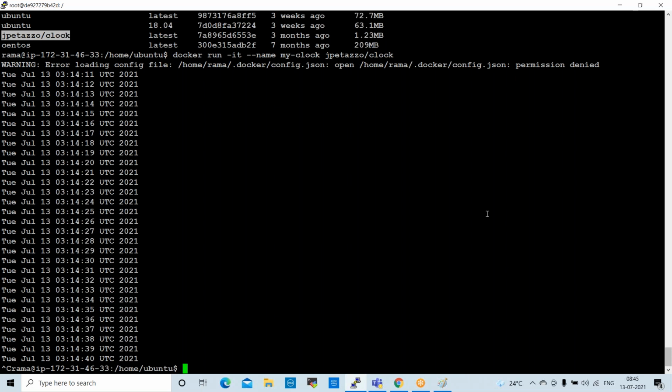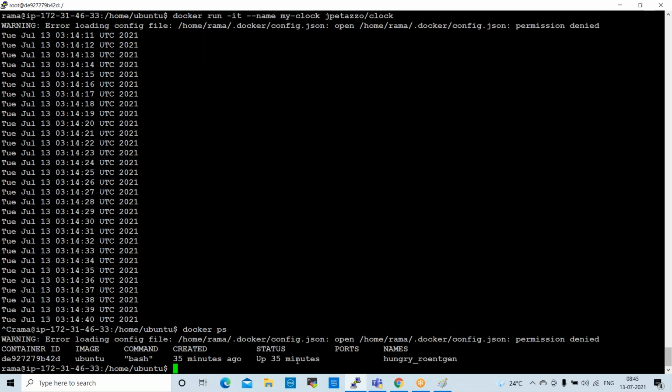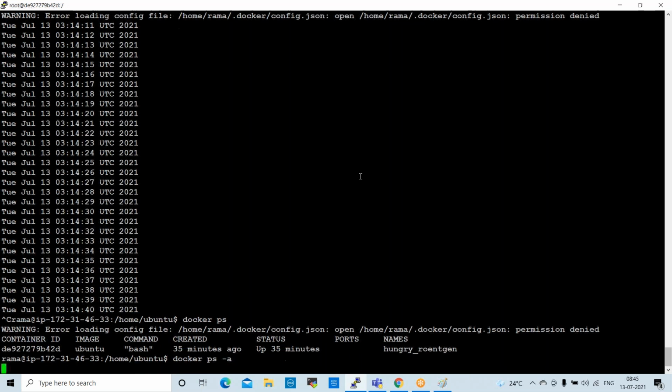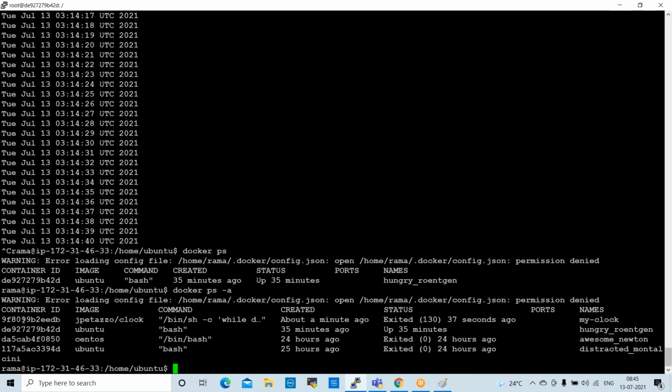Now, if you check here, docker ps, and docker ps -a. So this is the clock container, right? See here, the name we changed, my clock. Yeah, it is showing the name here, right? So this is the clock container.